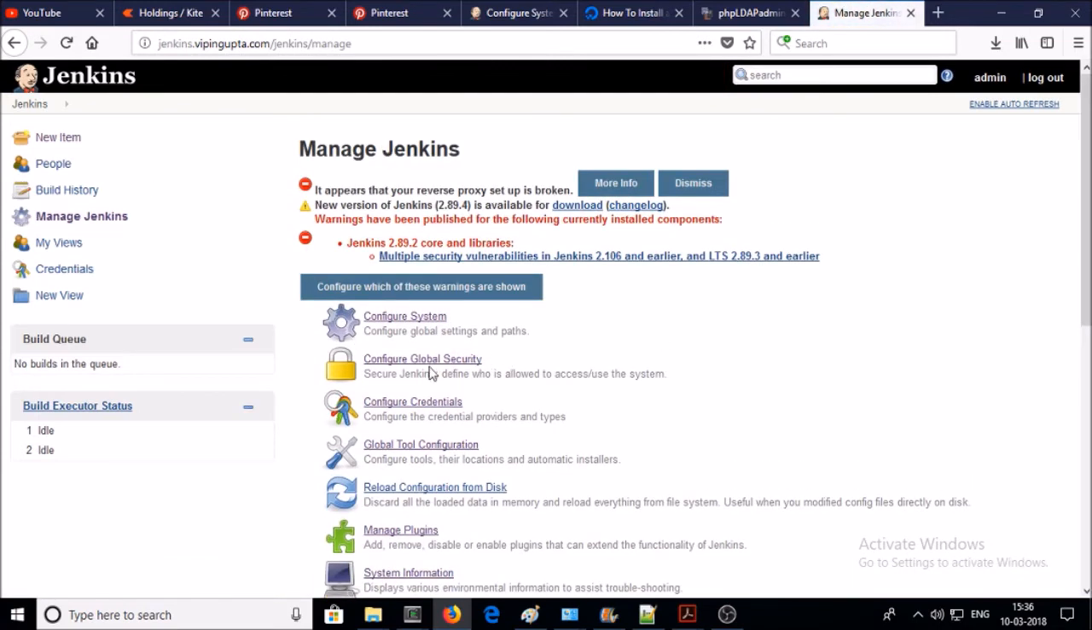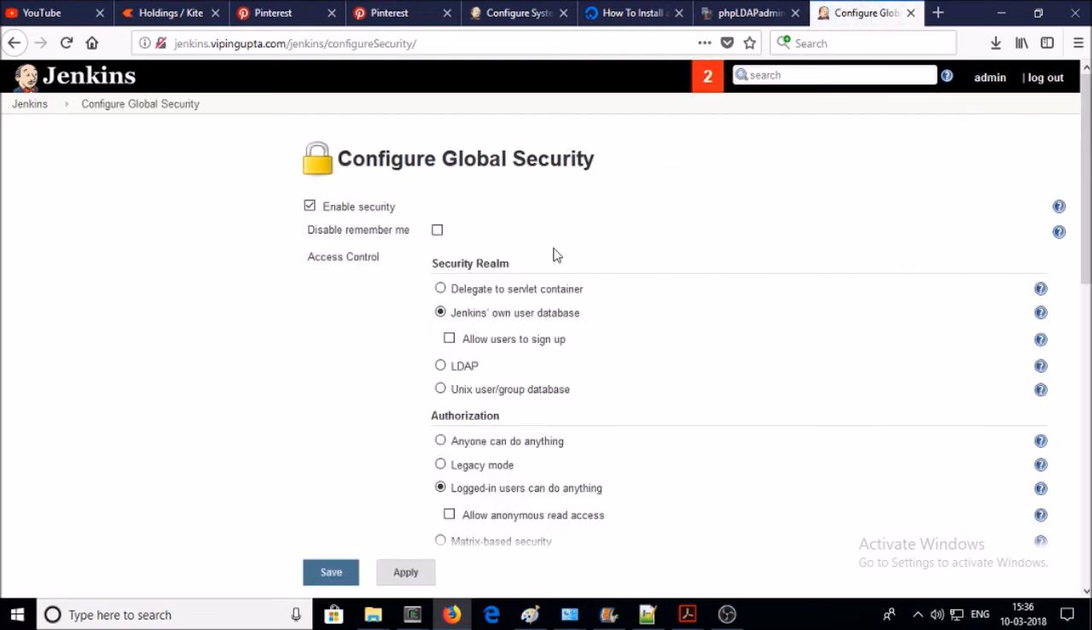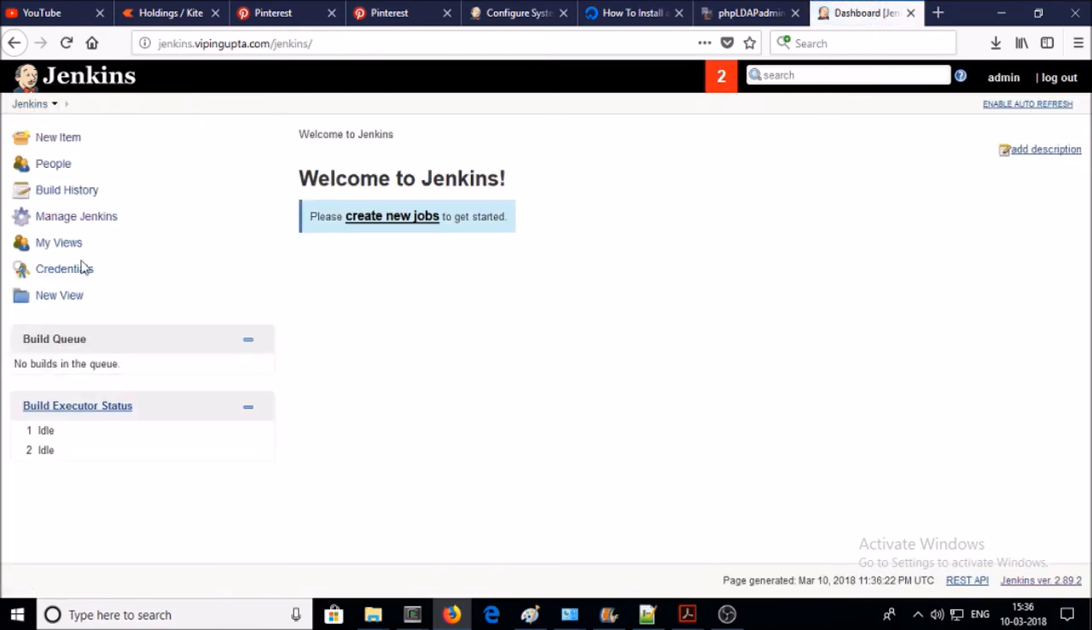So go here and configure global security. We are not configuring any external security solution right away. Just keep it like this and go back.